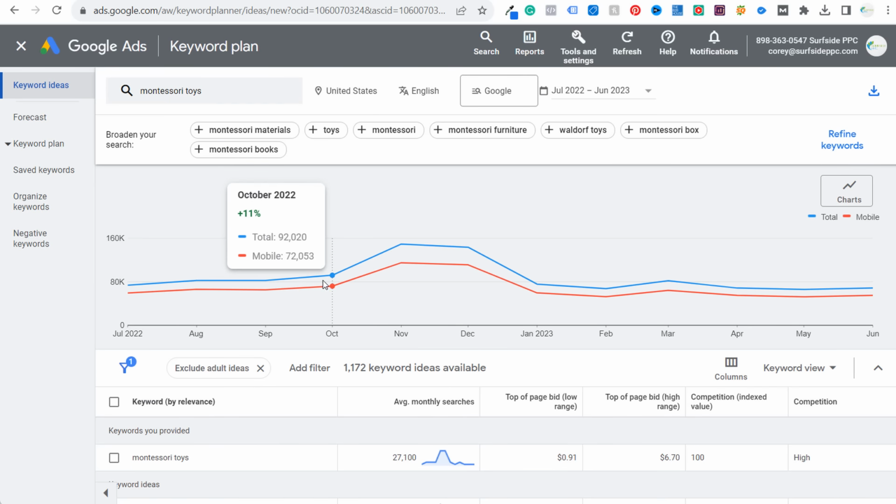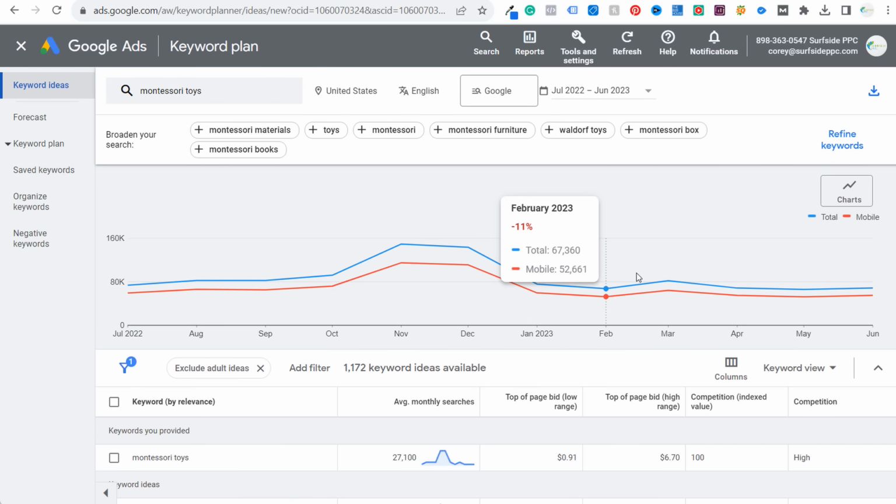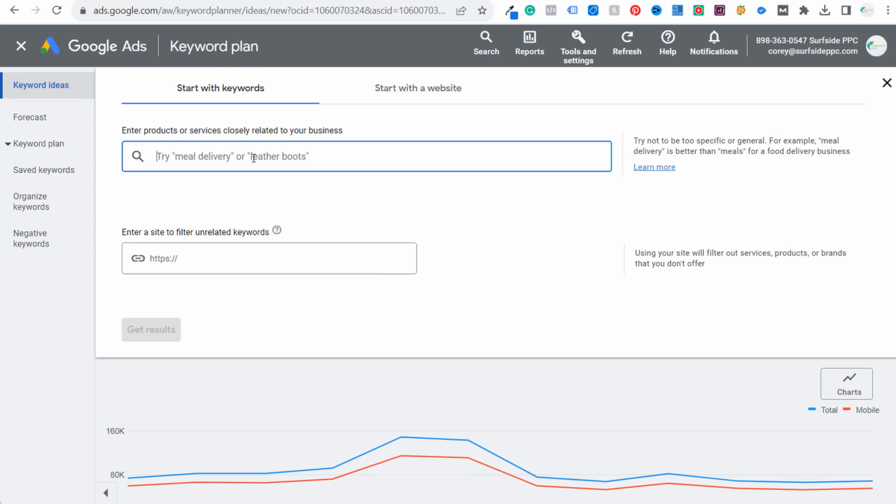So Montessori toys, on average, let's just say for a lot of the other relevant keywords related to Montessori toys, we're looking at least around 60 to 90,000 total average monthly searches, with some peaks here during the holiday season. Now, the other thing I can do is say, okay, I'm going to be doing Montessori toys. What about STEM toys? How many searches does that get?